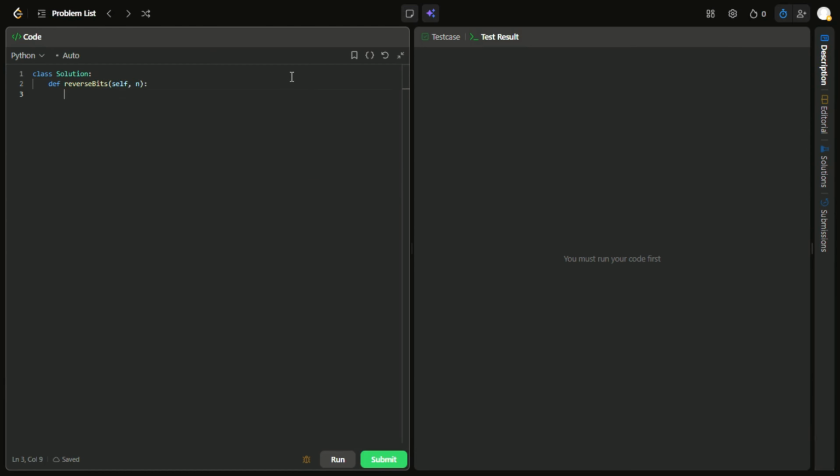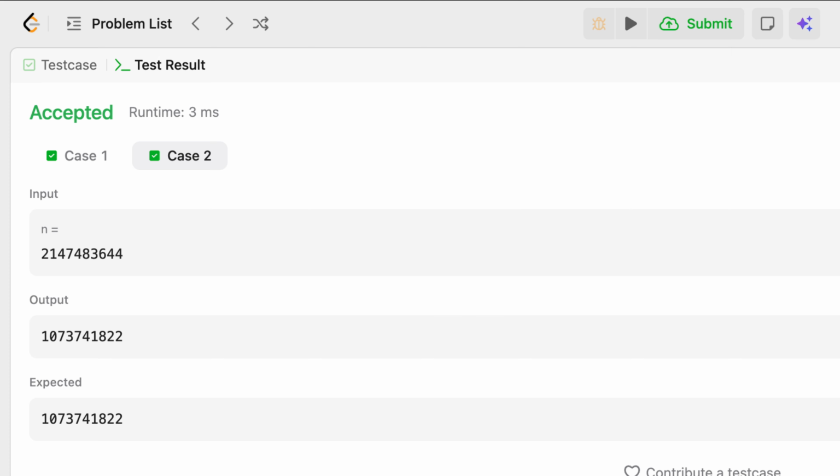And that's how this algorithm works. It first turns the number into a padded 32-bit string, then reverses the string and converts it back into an integer. Efficient, simple, and elegant. Solution 2. Test case explanation, reverse bits, string method.